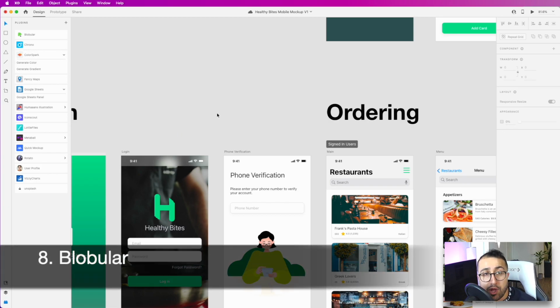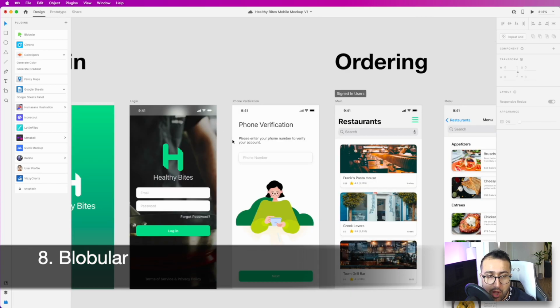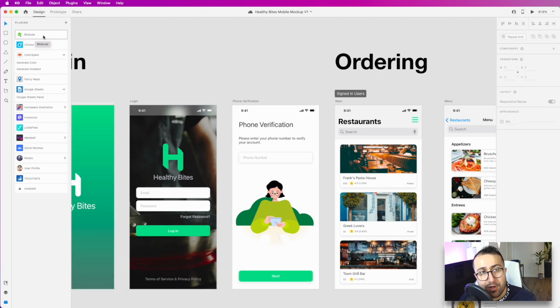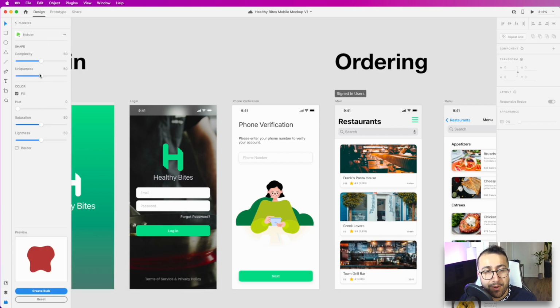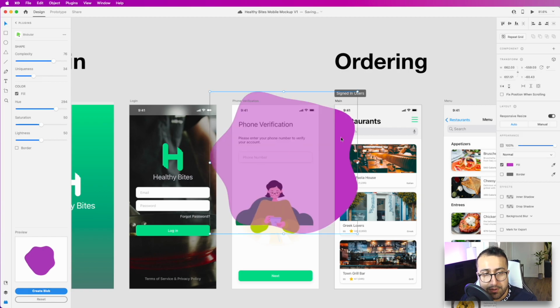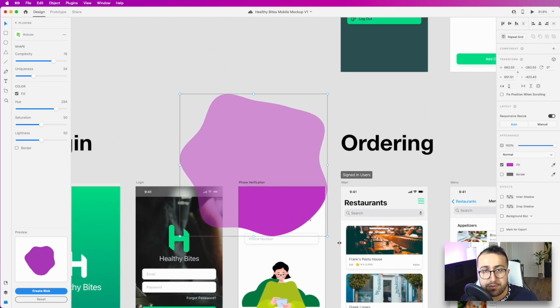Number 8, Blobular. Now, if like me, you like inserting blobs into your projects, this plugin is for you. Now, once Blobular is installed, I know it has a funny name, but once you do have it installed, you can essentially create some blobs for your project. So we have this one over here that you can go ahead and insert or create color from here. Although you can set this after you actually insert it into your project as well. You can choose how complex you want your blob to be, or how unique, or I guess ununique, simple you want it to be. You can create the blob and then it will go ahead and insert it into your project.